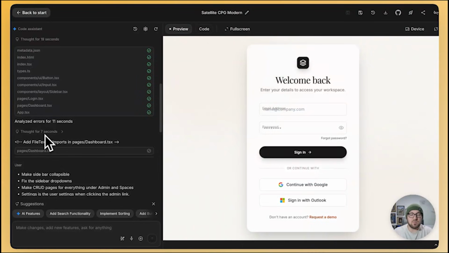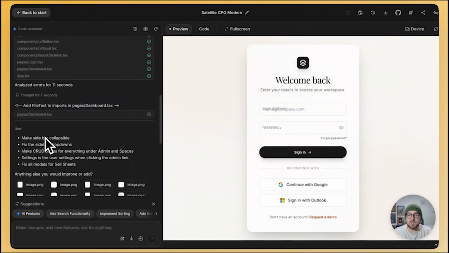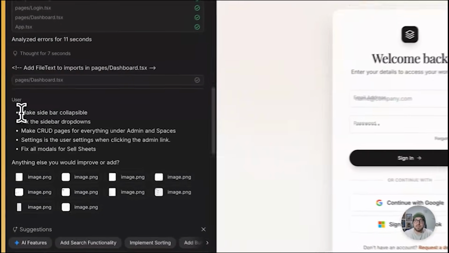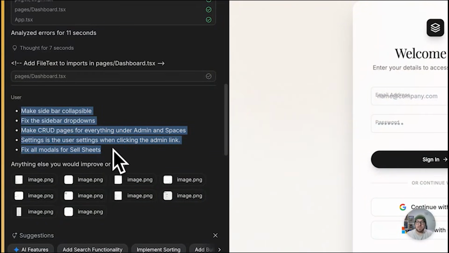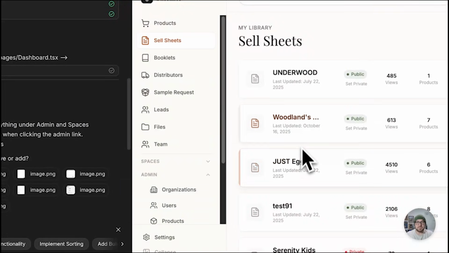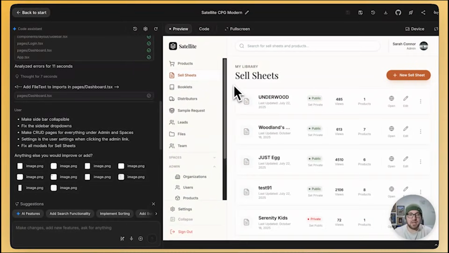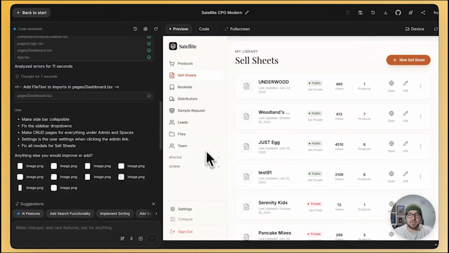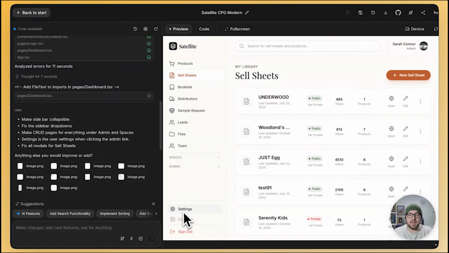You can see that it already went through and basically found some errors. And now, based on those errors, I am going to expand upon it, right? So I have a dashboard that we can actually log into now where it's pulling back information. Based on this information, we can have a sidebar that is collapsible, which is what we're telling it to do now.